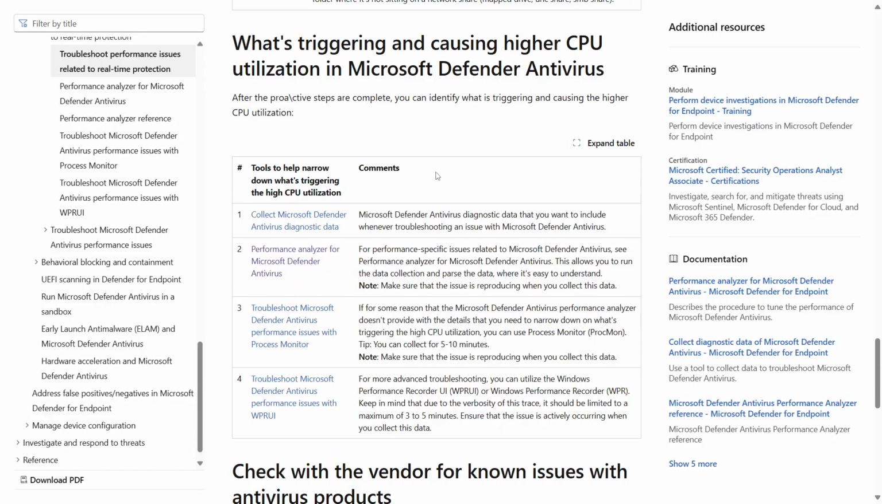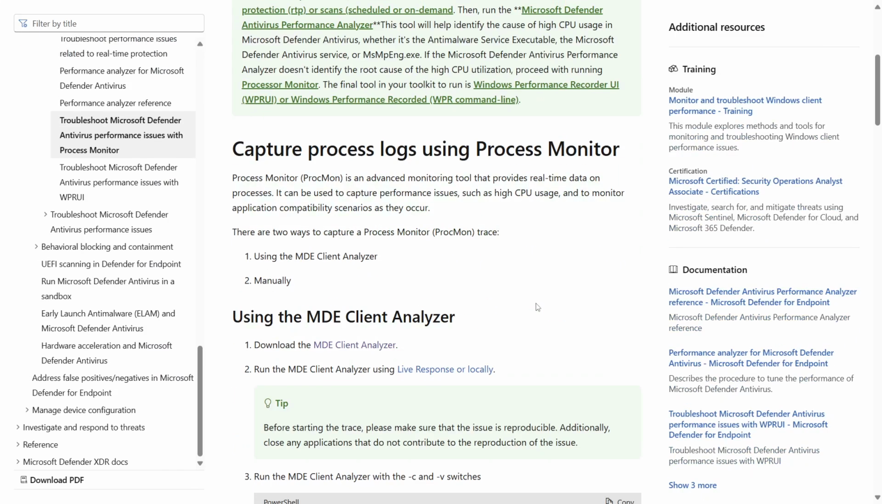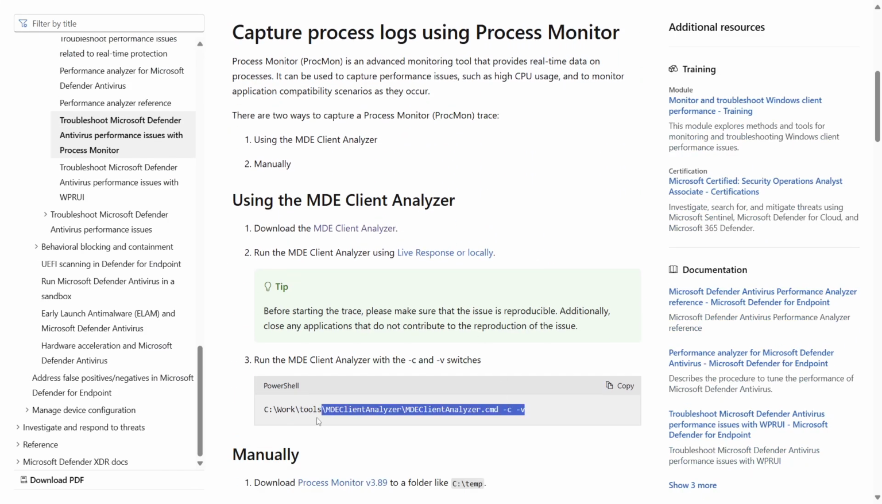And we go over the different toolsets. The great thing about these is that we have an easy way of collecting Procmon and the Windows Performance Recorder via the Microsoft Defender Diagnostic toolset, which in our documentation, we have the instructions on how to collect. These documents have been updated recently.